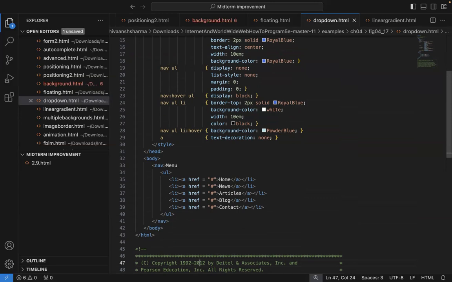Then you have the NAV. This defines the navigation menu containing the navigation links with the UL. So you'll have the navigation links showing home, news, articles, blogs, contacts. Each link is wrapped in an anchor, an A tag.